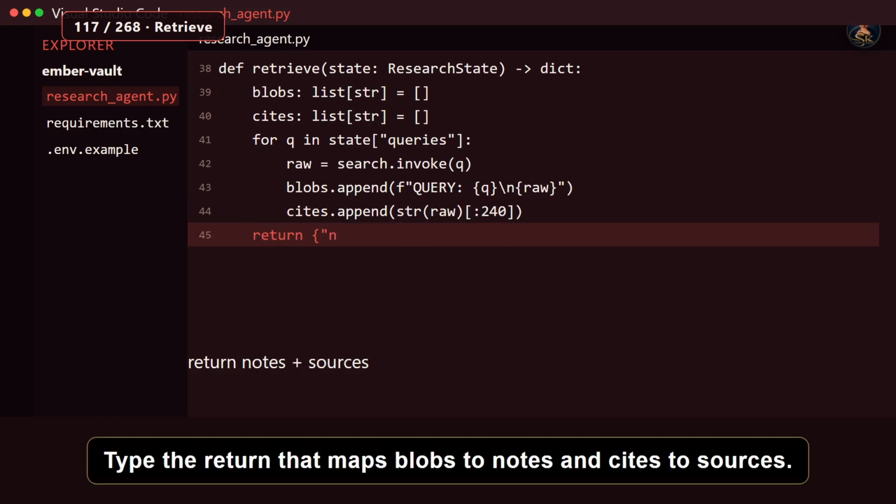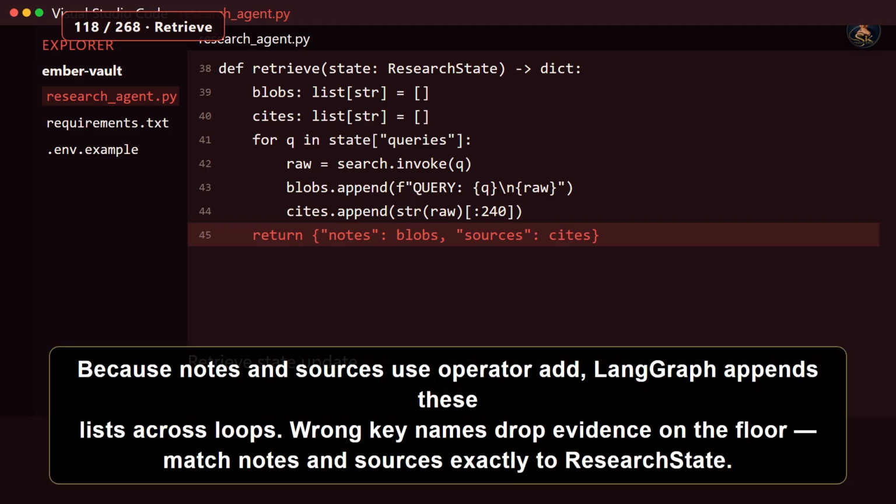Type the return that maps blobs to notes and cites to sources. Because notes and sources use operator.add, LangGraph appends these lists across loops. Wrong key names drop evidence on the floor. Match notes and sources exactly to ResearchState.